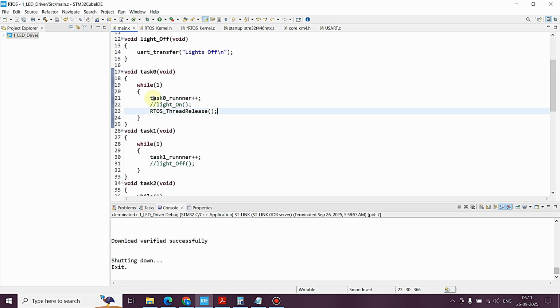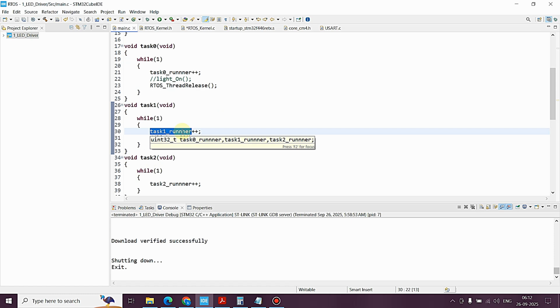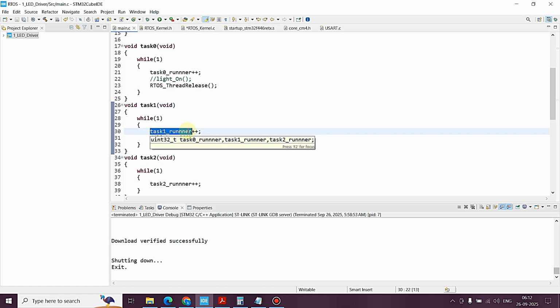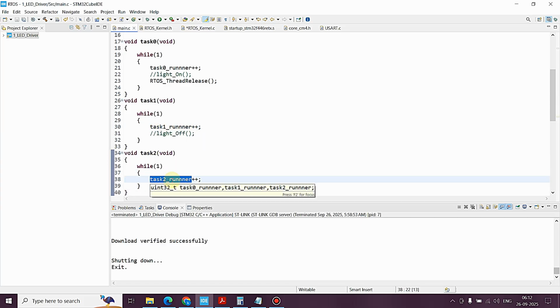So what happens here is task 0 will come inside and the thread will be running the incrementing process. Once the incrementing process is done, it will release the thread to the next task. So each task over here, task 1 and task 2, will run for 10 milliseconds incrementing those variables. Task 1 will increment the task 1 runner variable for 10 milliseconds. Task 2 will increment the task 2 runner variable for 10 milliseconds.